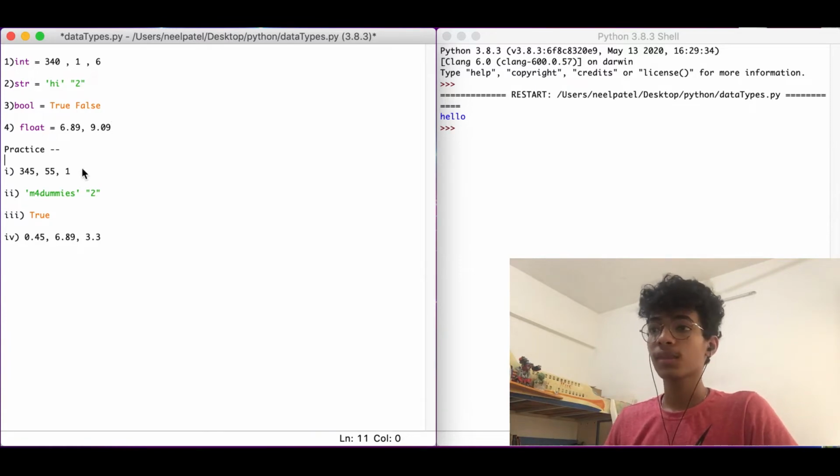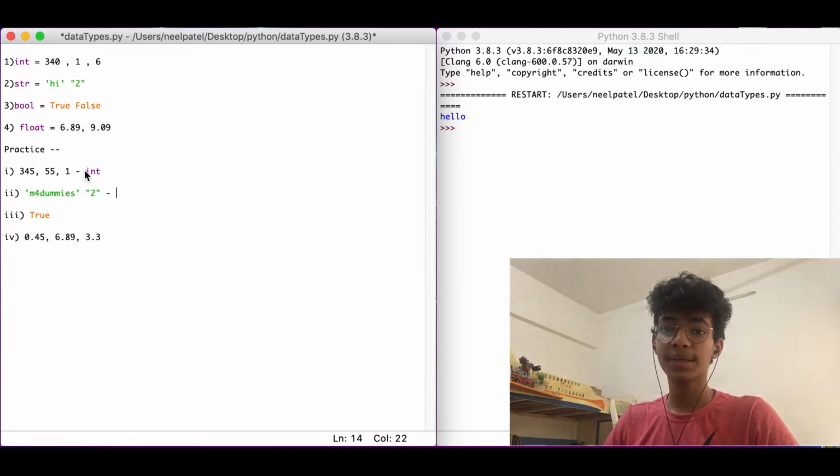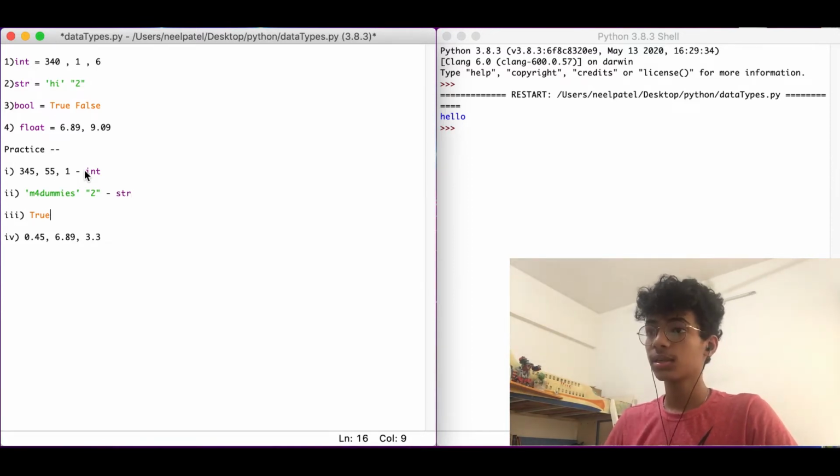So now let's do a practice and see if you have understood what all these data types are. So the first one would be integer because all the numbers are whole numbers, and the second one would obviously be strings because it is embedded inside single and double quotes. The third one would be Boolean, right, because it's true and it only consists of 2 forms, true and false. And the last one would of course be float because it has decimal numbers in it. So this was a quick explanation of what data types are.